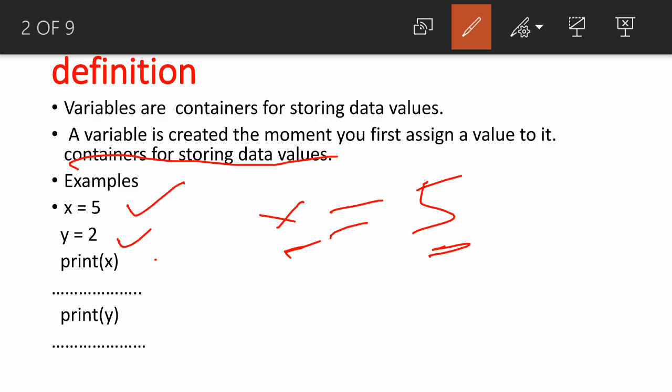Now, when you write print x, Python would respond 5. Why? Because x has already been assigned the value 5. And also print y, Python will respond 2. Why? Because y has already been assigned the value 2.